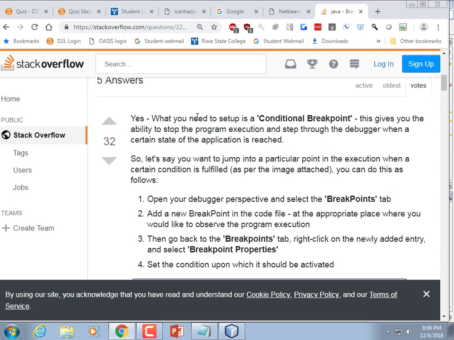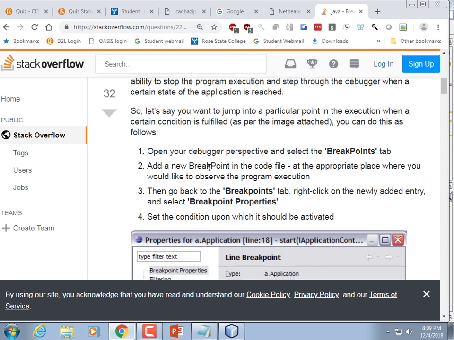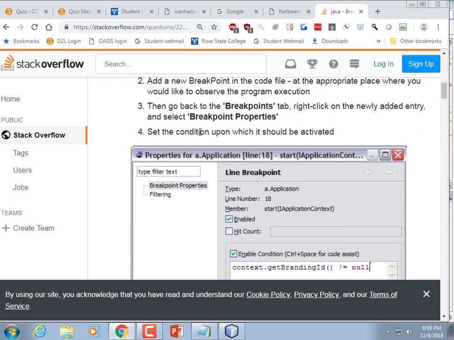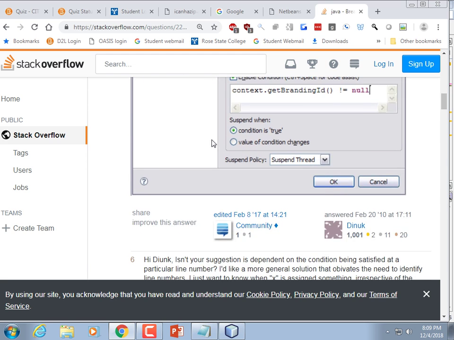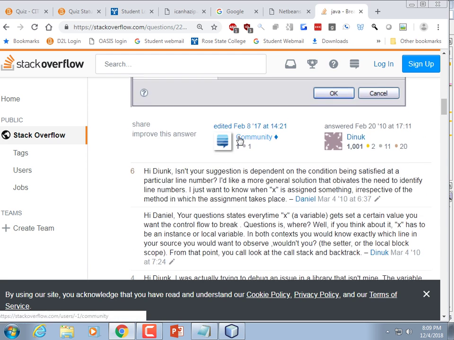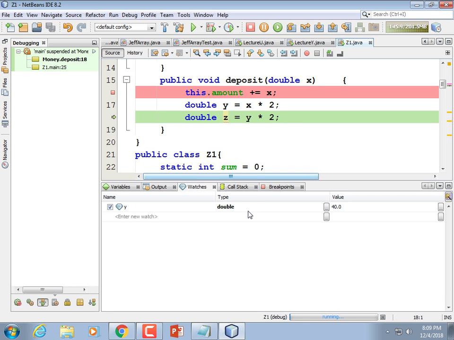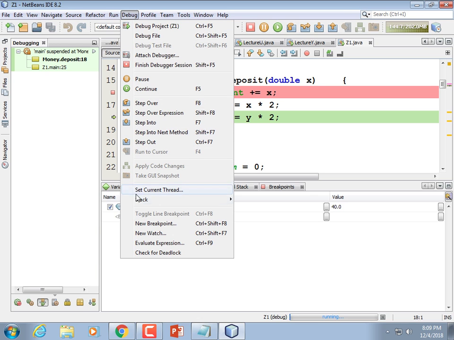So what you need is to set up a conditional breakpoint. Select the breakpoints tab, add a new breakpoint, and then go back to the breakpoints tab, select breakpoints... Well, okay, that's not doing what I was hoping for. So you are saying that if I go to watches, where at? It was under debug, the debug drop-down list. And then third from the bottom says new watch.